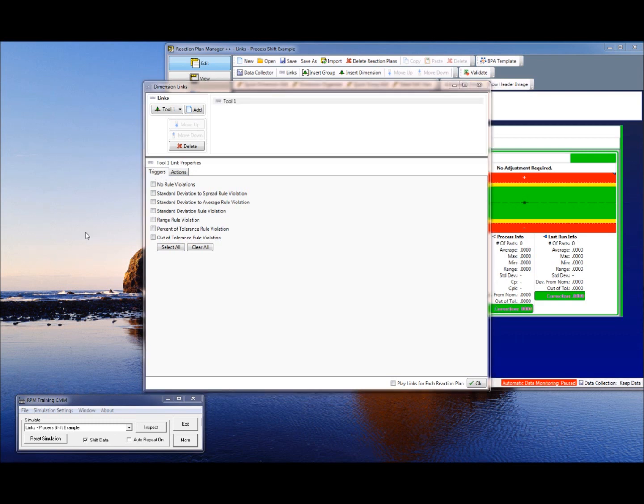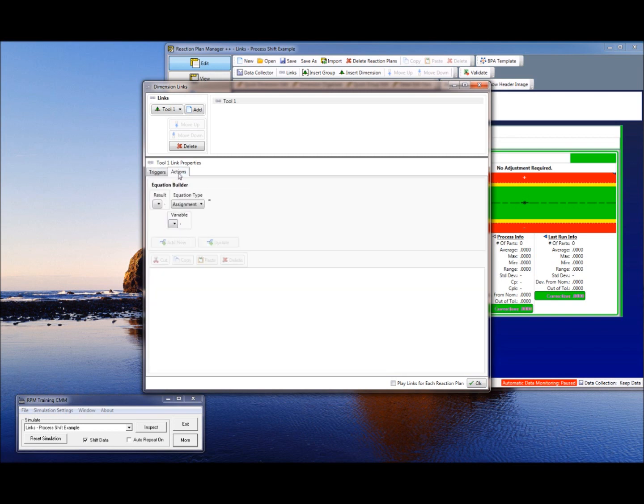I want to design this link so it only executes if there is a percent of tolerance rule violation or an out of tolerance rule violation. So I'll check those two fields in my triggers list. Now I need to set up the actions. I'll click on the Actions tab, and here you'll notice you have an equation builder. Here is where you'll set up the equations to actually do whatever calculation you need to do. In this case, we're going to build the correction amount to be a process shift to the tool 2 dimension item.